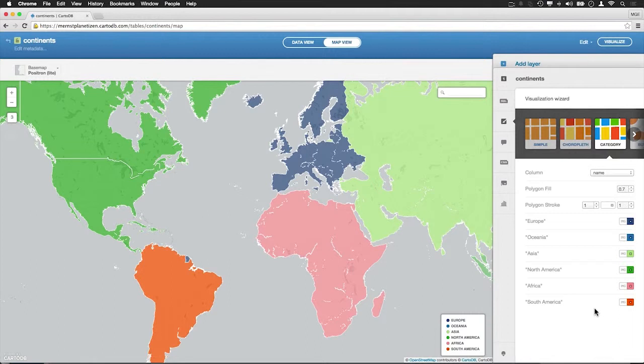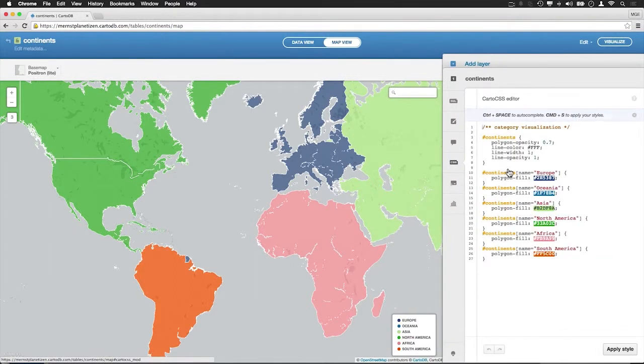Both the fills and the strokes. There are only certain things you can do through the visualization wizard. However, if you need to get into more advanced stylizing, you can always go to CartoCSS, where you can change the fills and strokes and things like that using CSS.